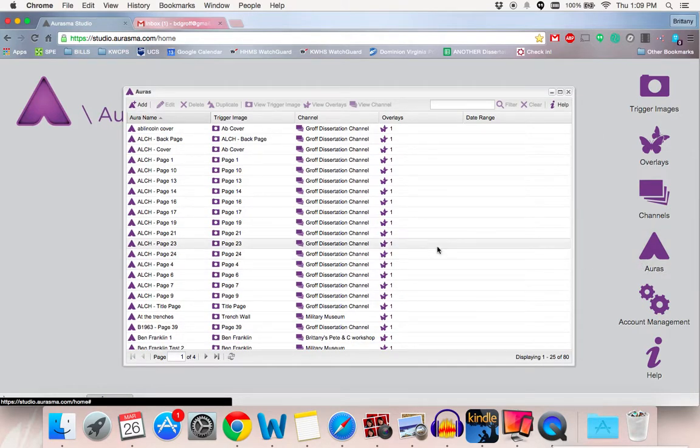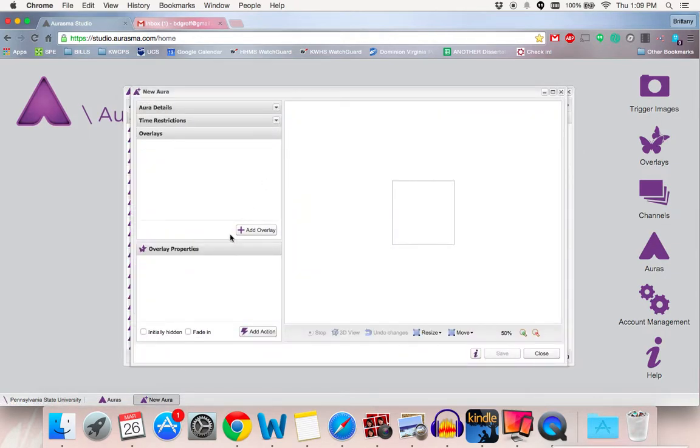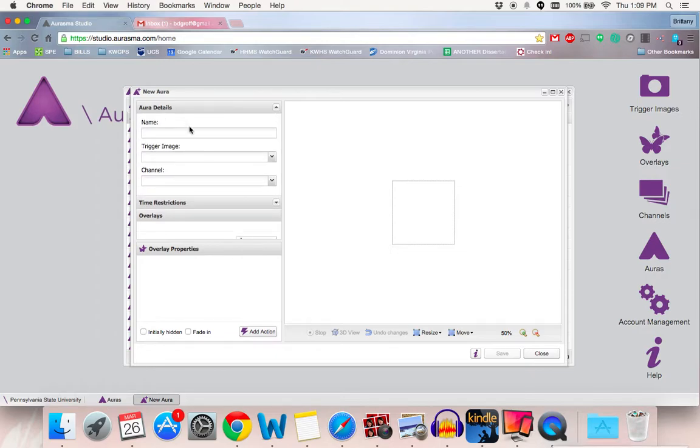Now I want to combine all three of these elements together. Hit add. It starts down here already, but I like to go back up to where it says aura details. Start from the beginning. You're going to name the aura.